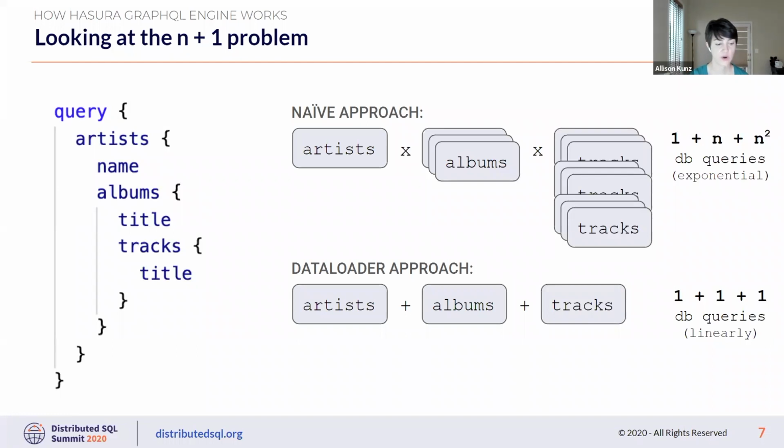However, if we start to look at queries with growing complexity, we can see that this problem presents a real challenge to most real-world applications. The naive approach gets exponentially expensive as queries get more and more nested, and the data loader approach reduces to linear growth, but it's still not really a satisfactory solution.